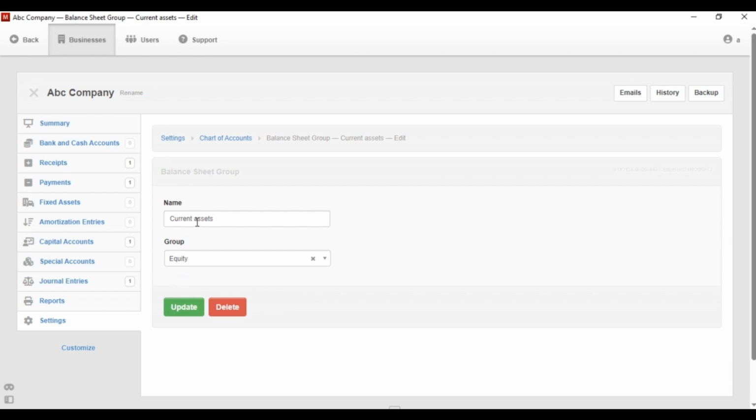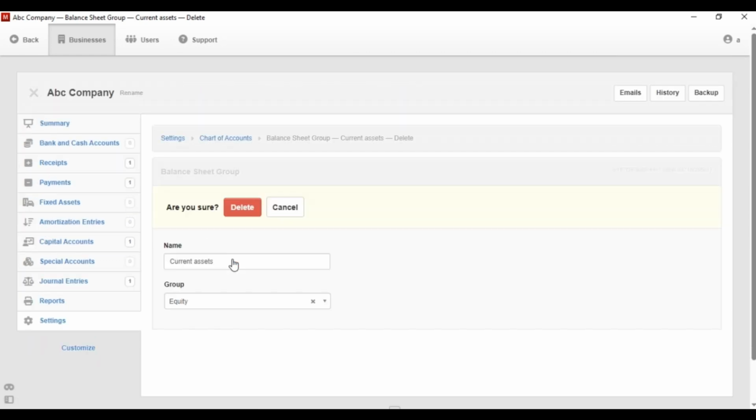Delete the account. Scroll down and click on the Delete button. A confirmation prompt will appear. Click Delete to confirm.